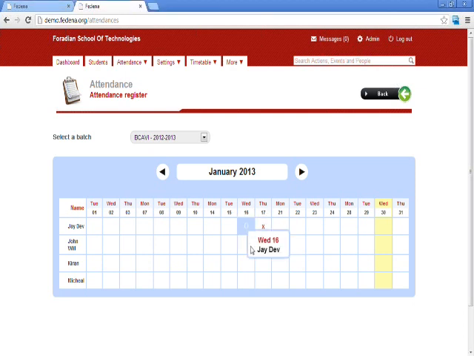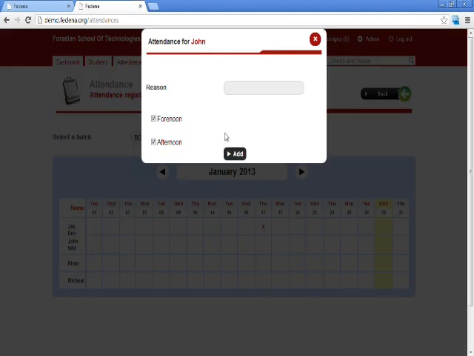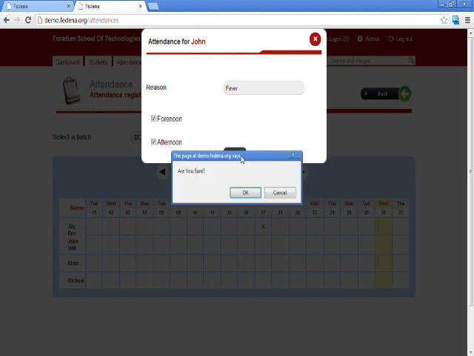To mark an absence for a particular student, click on any one of the dates and you will get a pop-up window where you can mark the attendance or absence for that particular student. The class tutor or the admin have to provide a reason and then click on the option Add.